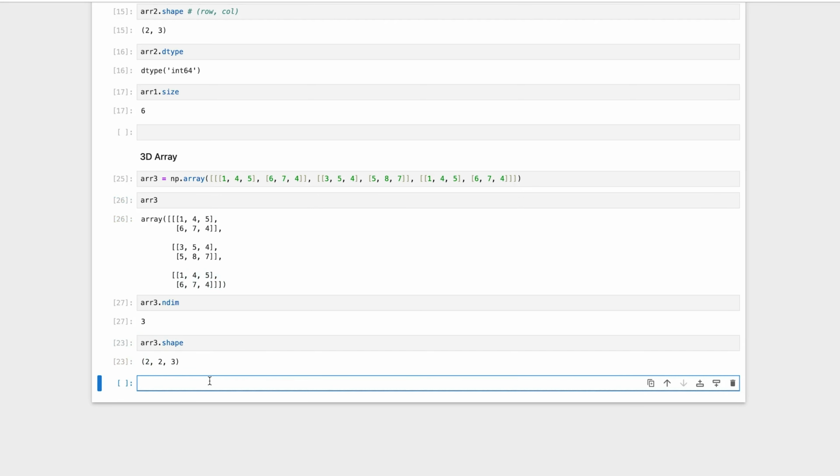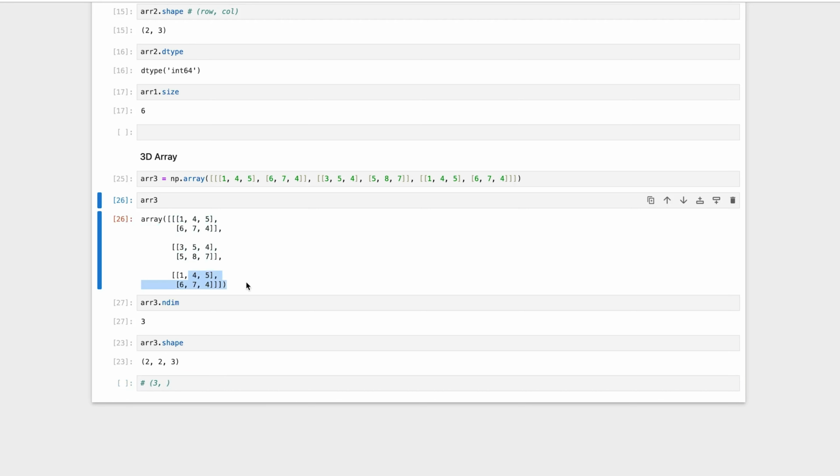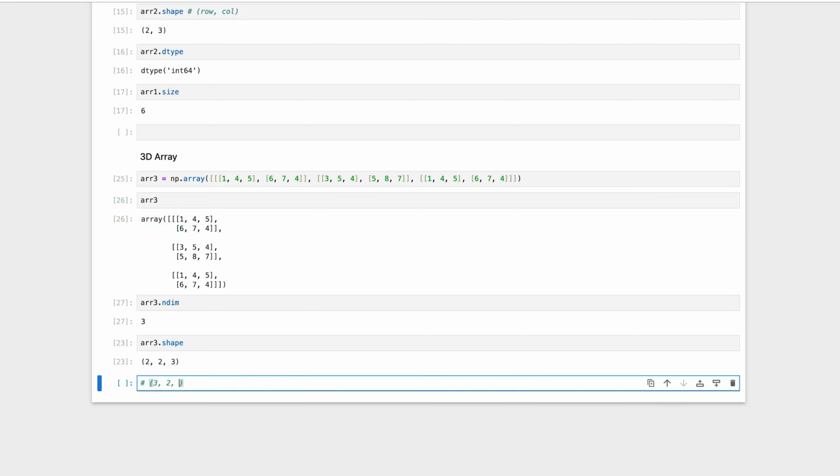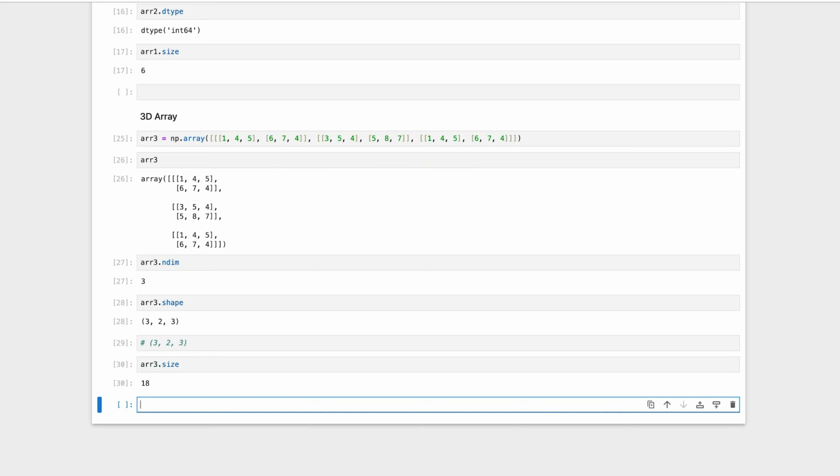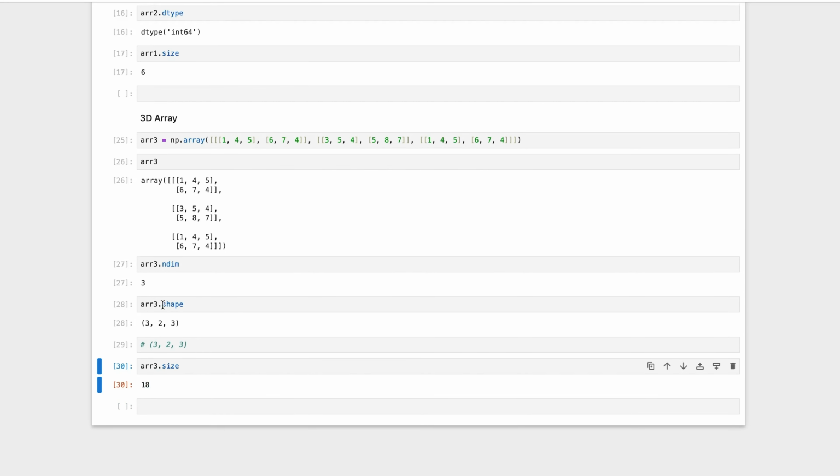I will write it here. It will be 3 comma, because we have 3 layers, and in each layer how many rows do we have? We have 1 row, 2 row, so that will become 2 comma, and in each layer how many columns do we have? 1 2 3, we have 3. Let's run this. Now you can see 3 2 3. This is how you see the shape. What will be the size here? 1 2 3 up to 18. Let's see how many we have. We have 18 elements in this 3D array.